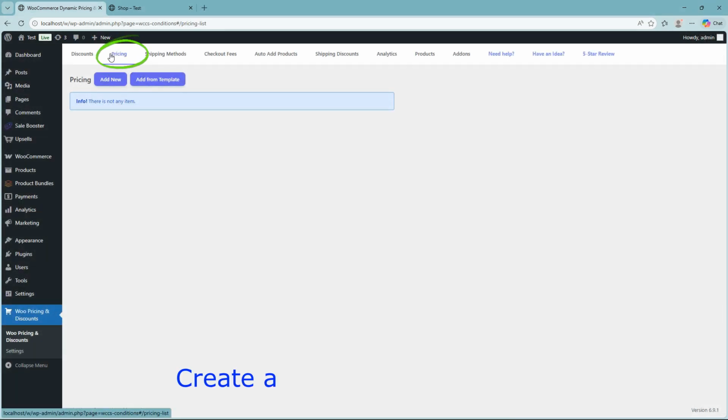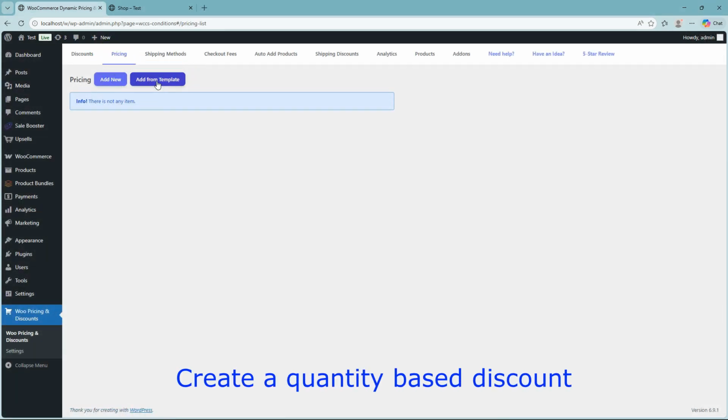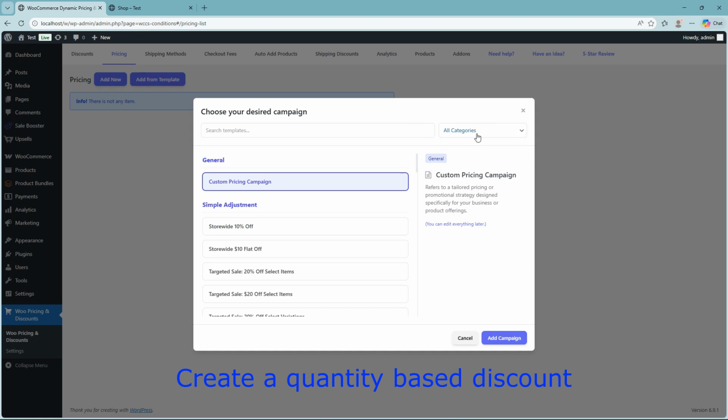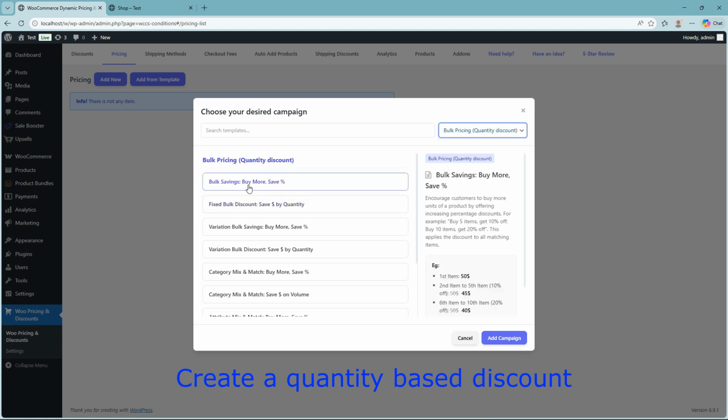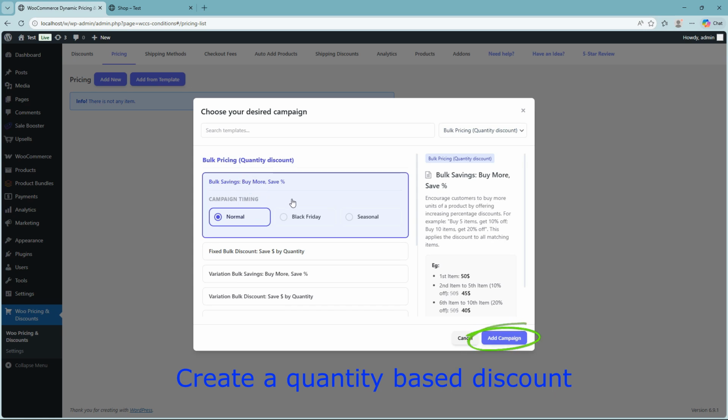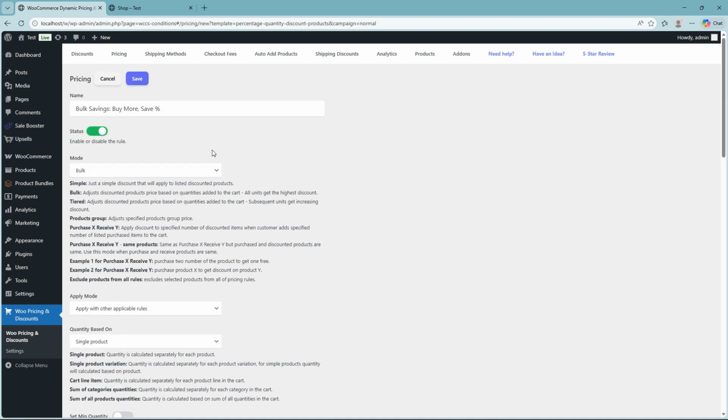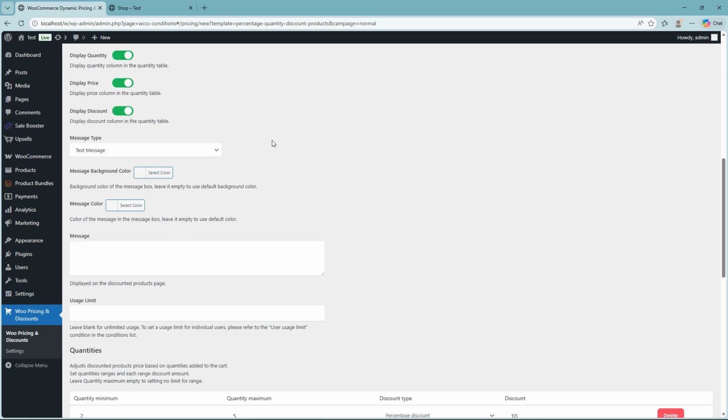Let's create a quantity-based discount. The more quantity users buy, the more discount they get, which encourages more sales. In the pricing campaign templates, select the bulk category, then choose the bulk savings campaign. After that, click the Add Campaign button to create the campaign. Now you can edit the campaign name to anything you like. I'll stick with the default name. In the message field, you can set a message to be shown on the product page. You can add a custom message or leave it blank for no message.